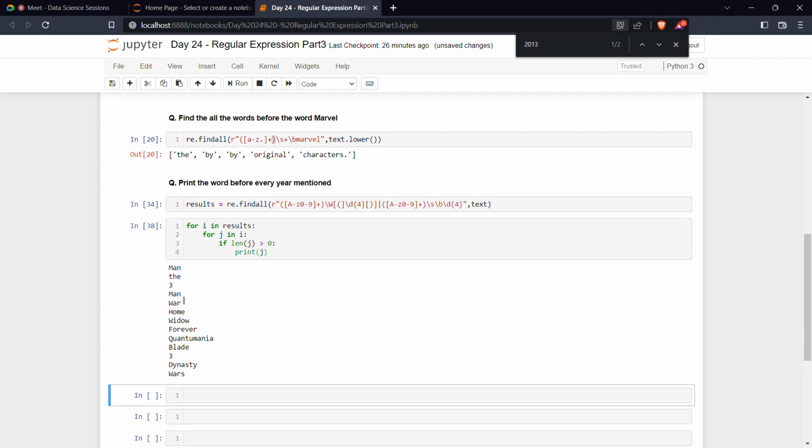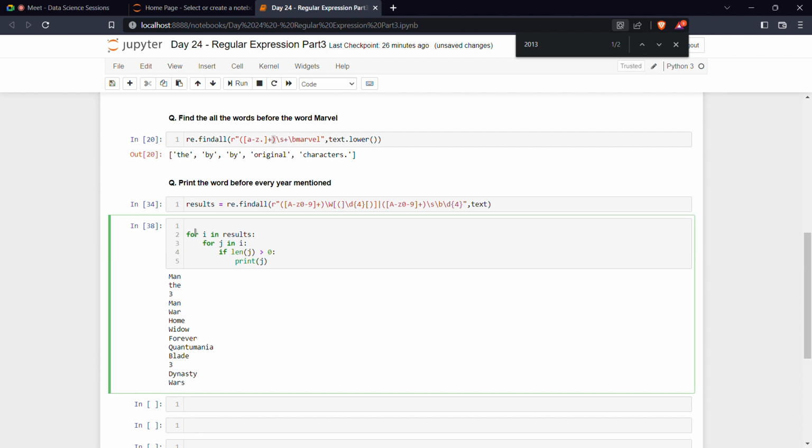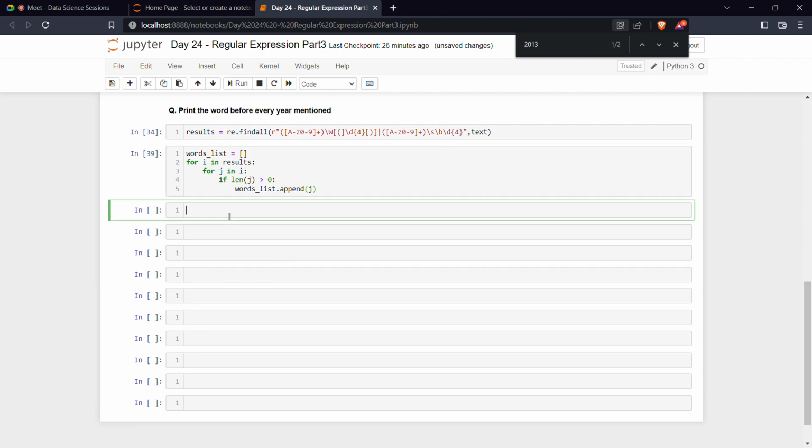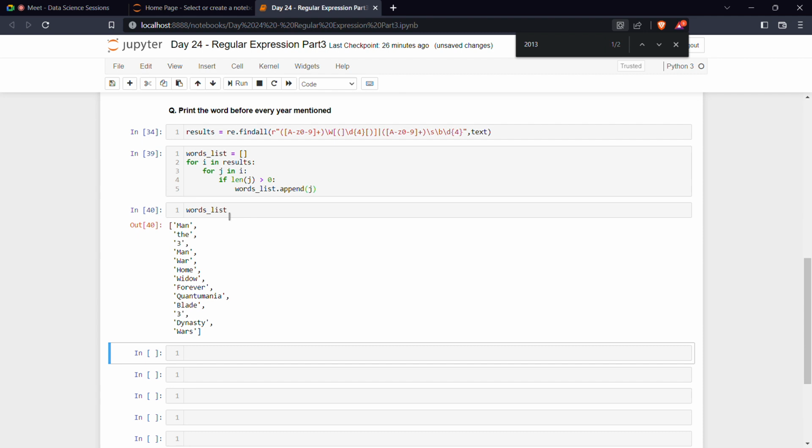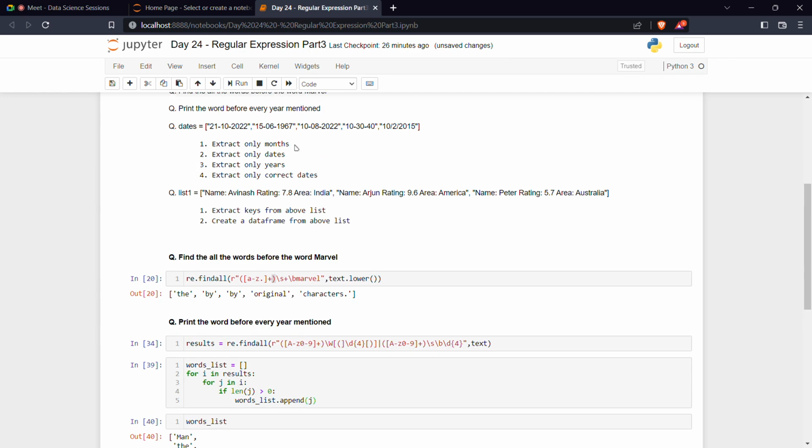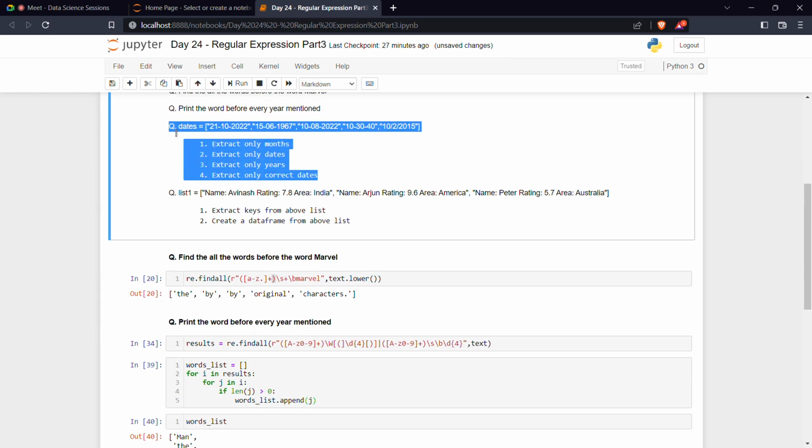So basically we are trying to get all the words that are present. So instead of two values and all, I'm just getting all the words. Okay, so words list, let's put it like this, and words list dot append of j. Now you can see our words list, and all the words we have retrieved from this question. So like this you are going to write the expression for this, and yeah, coming to the next question.